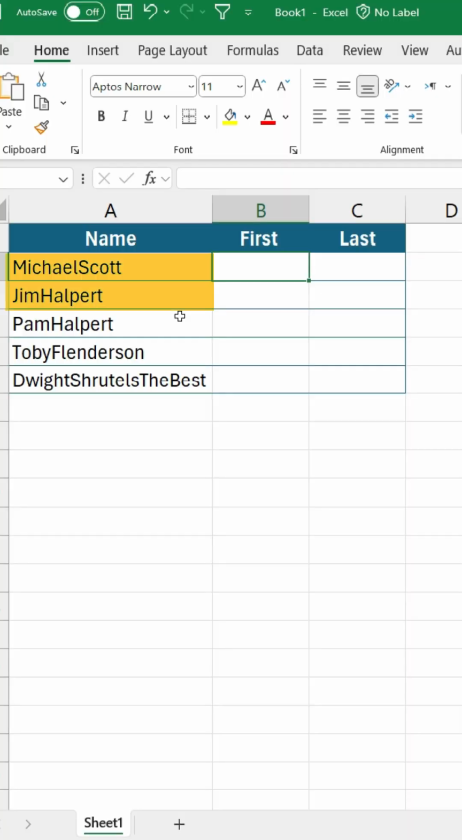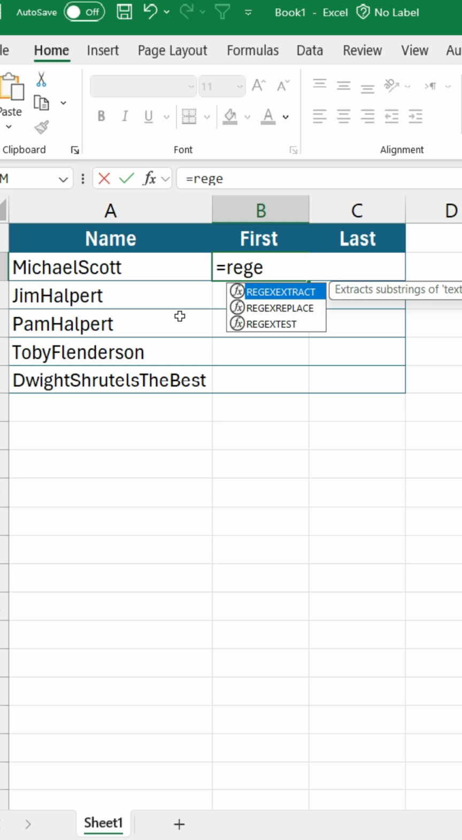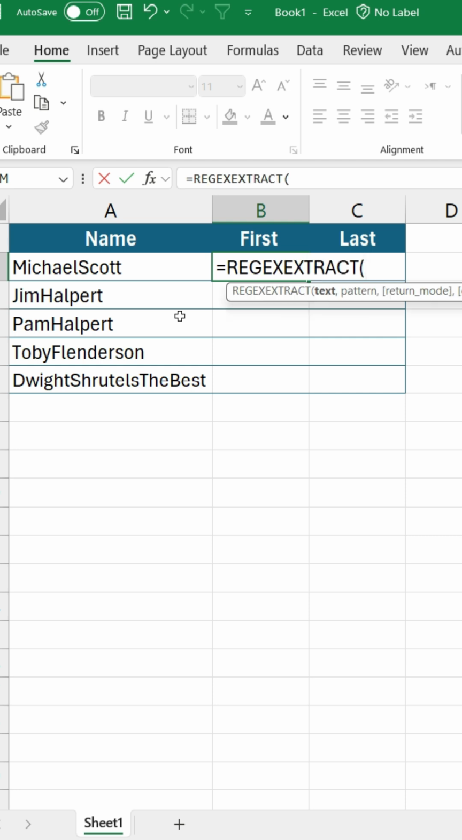Stuck with names like Michael Scott and Jim Halpert all mashed together? Here's how to split them instantly using the new REGEXEXTRACT function. In cell B2, I'll type equals REGEXEXTRACT, open bracket.